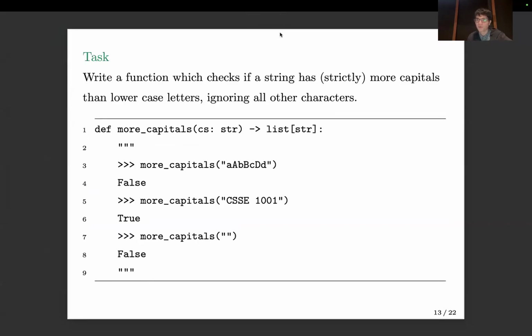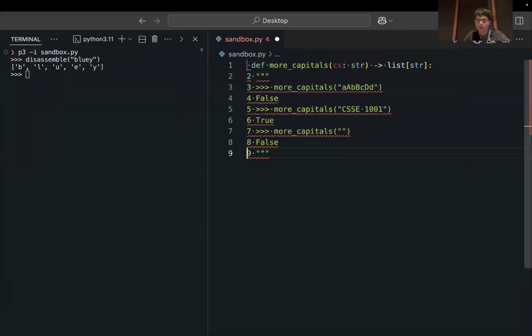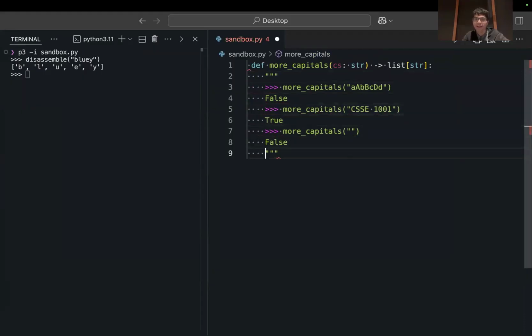Write a function which checks if a string has strictly more capitals than lowercase letters, ignoring all other characters. How can we do this one? Now, of course, it gets more fun because I'm not really showing you more control structures. We're just actually coding, which is the thing I love doing. Any ideas here? Or what are the component pieces that we have to do? Yes, sir. Well, don't tell me, just give me a high-level idea of what we should be trying to accomplish here. Okay, but this begs the question, how do we determine if something's a capital or not a capital?